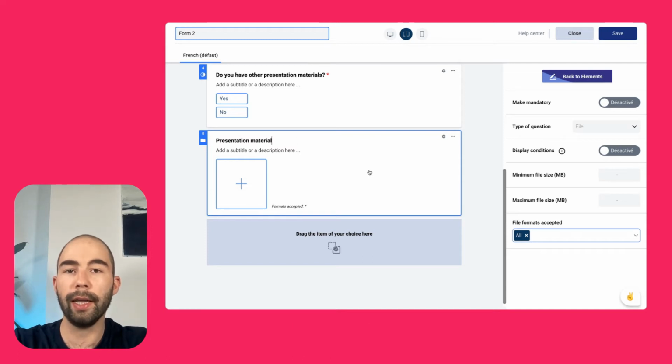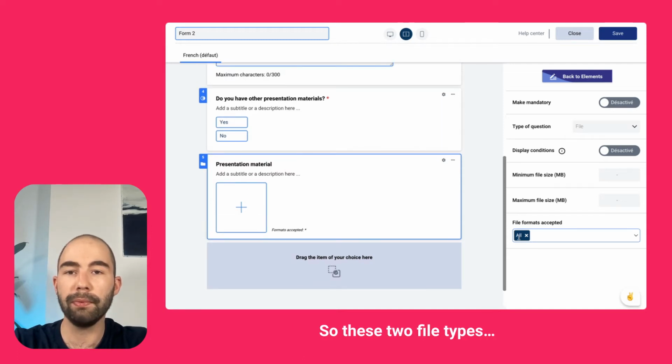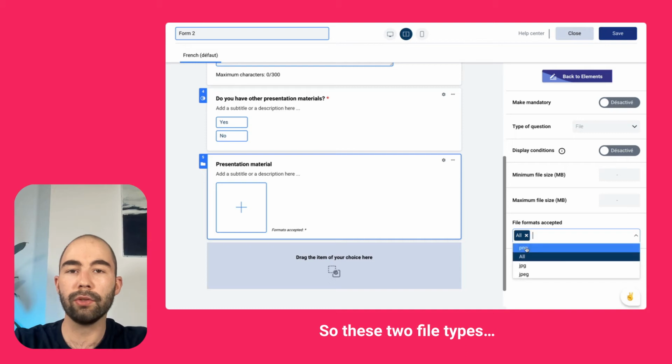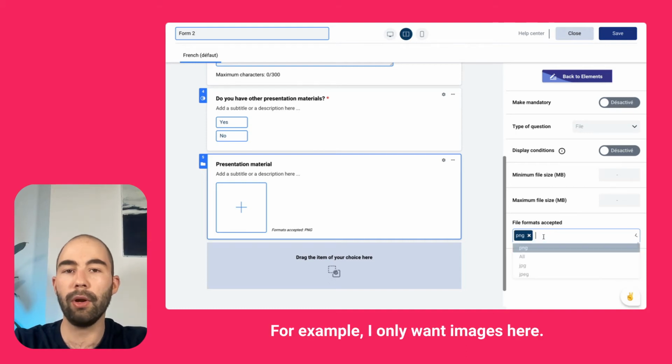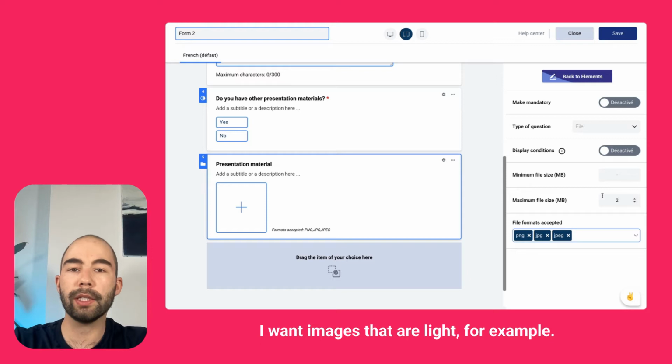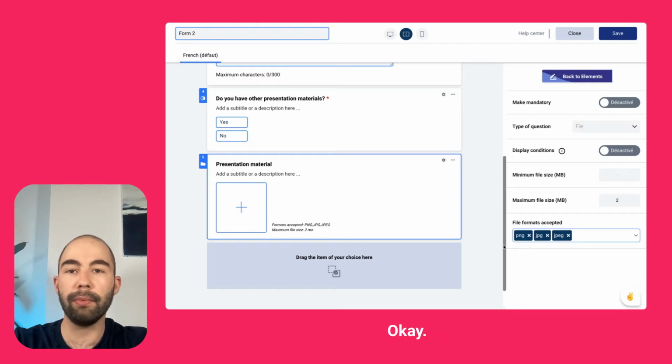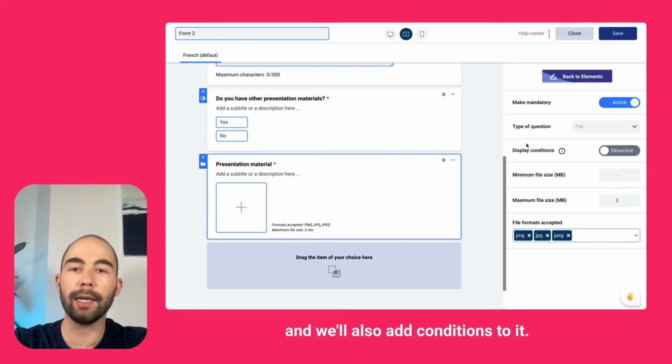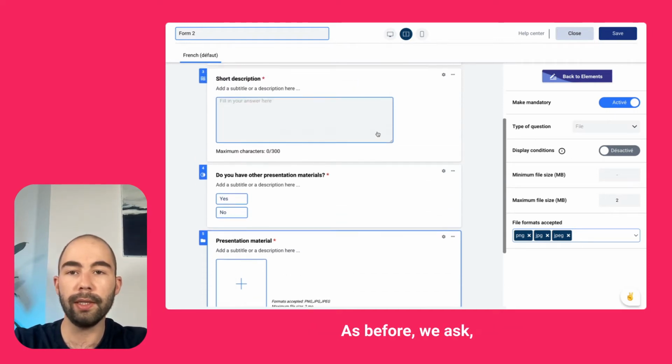So here I have my presentation. There are two file types. For example, I only want images here, JPEG, PNG. Very good. Okay. I want images that are light, for example. Okay, I'm making it mandatory, and we will also add a condition to it.